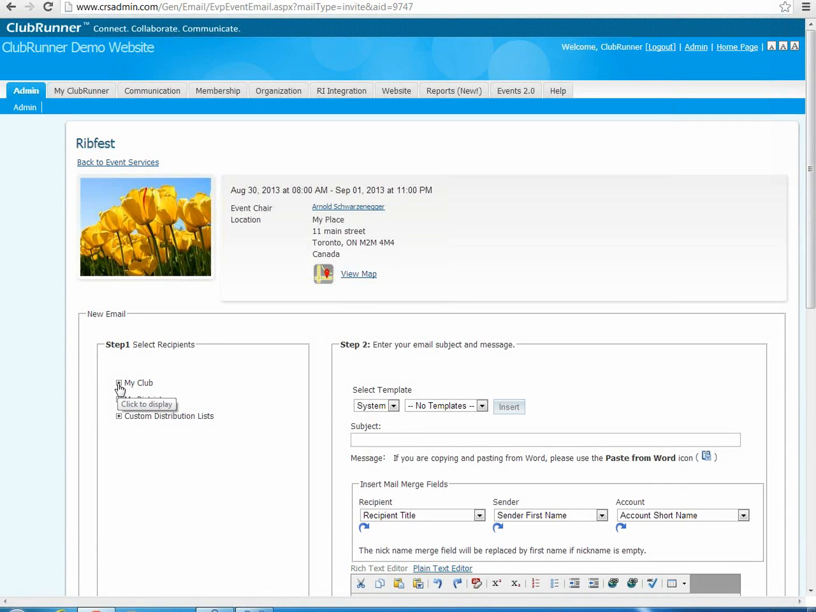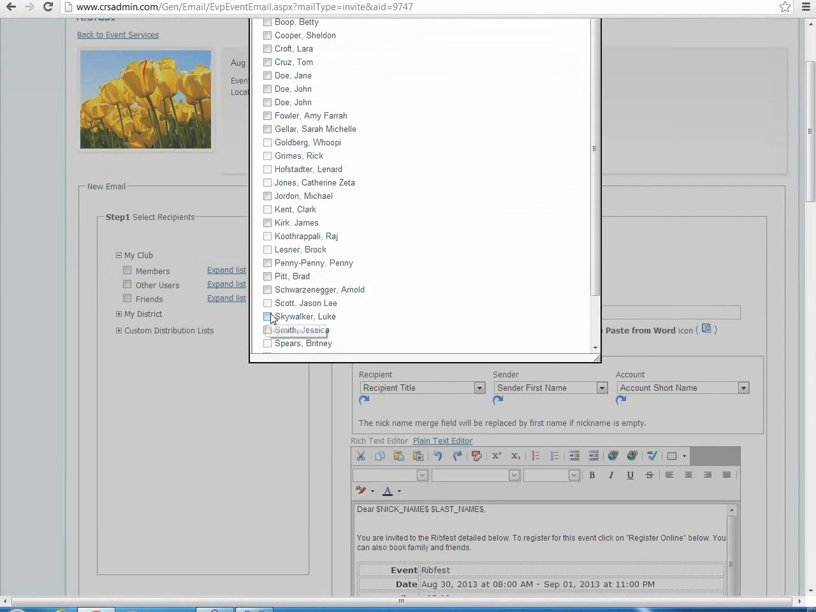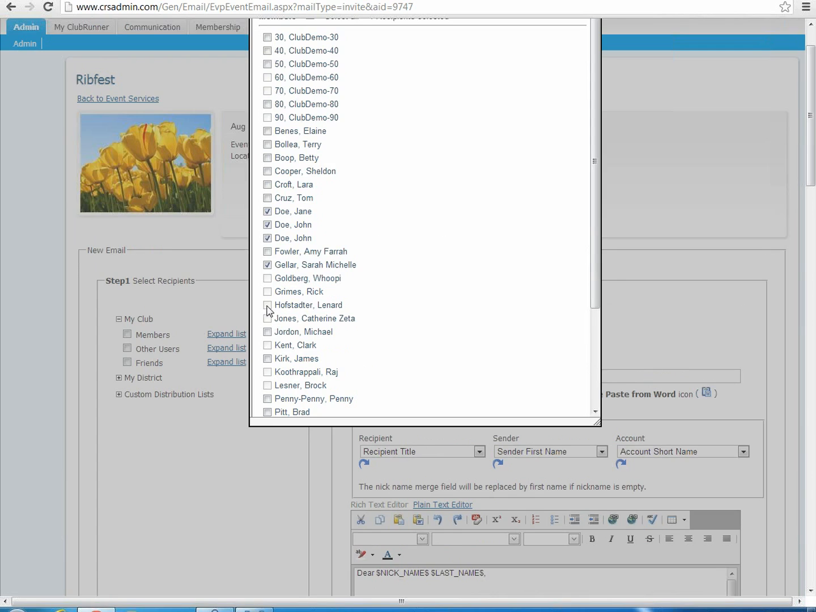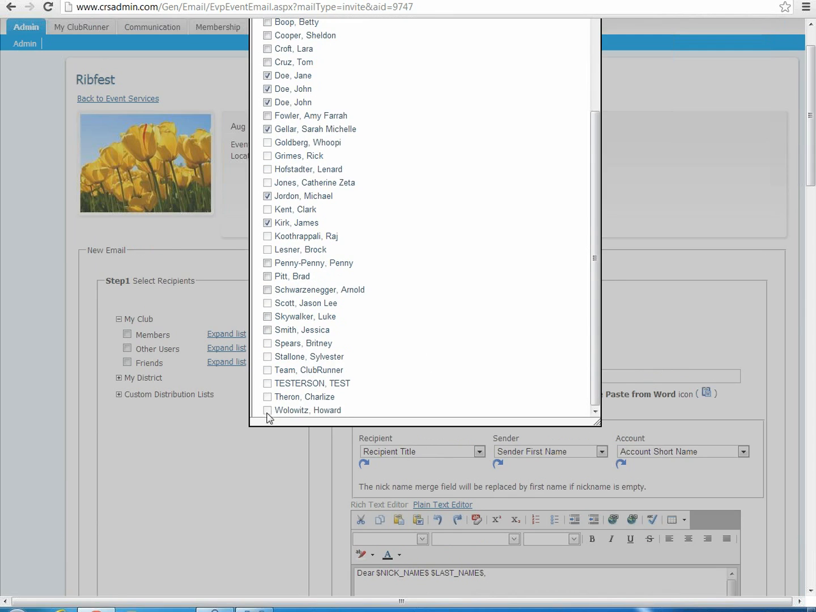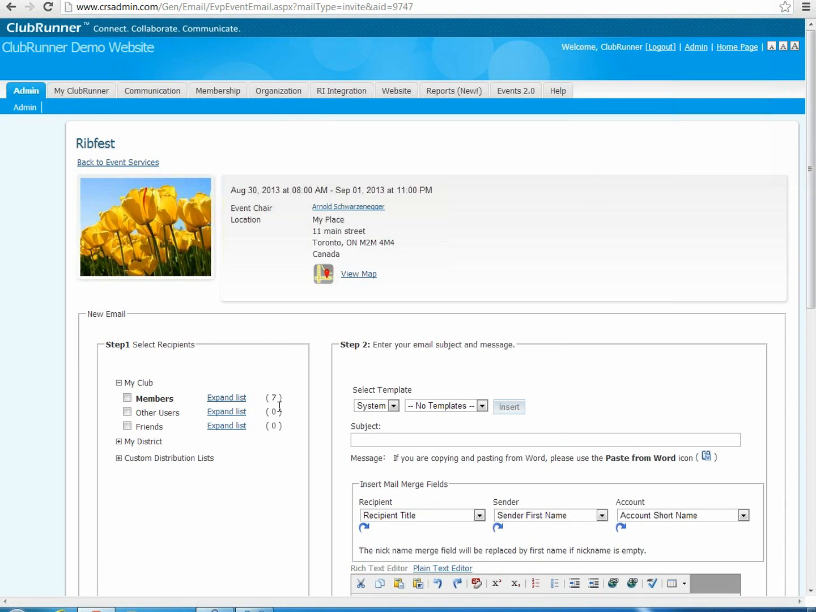So when you click on New Invitation, you can click on My Club or My District, depending on where you want to go. If I decide to choose, let's say, Jordan, James Kirk. The reason why I can't click on these is because they don't have email addresses on there. So it actually blocks them from being clicked. Click on the little X to close. It'll say 7 members, you select the 7 members.